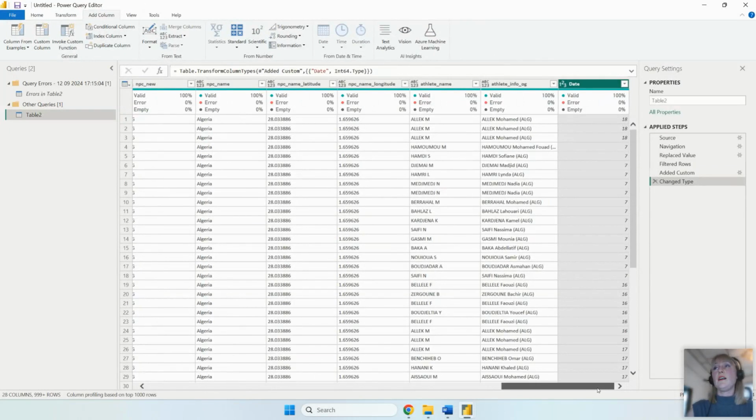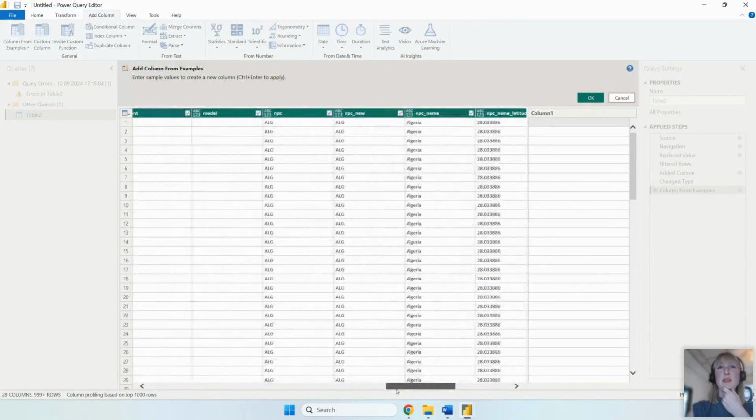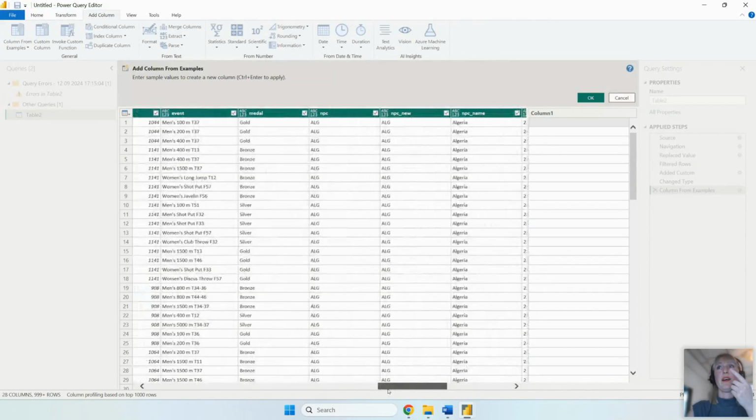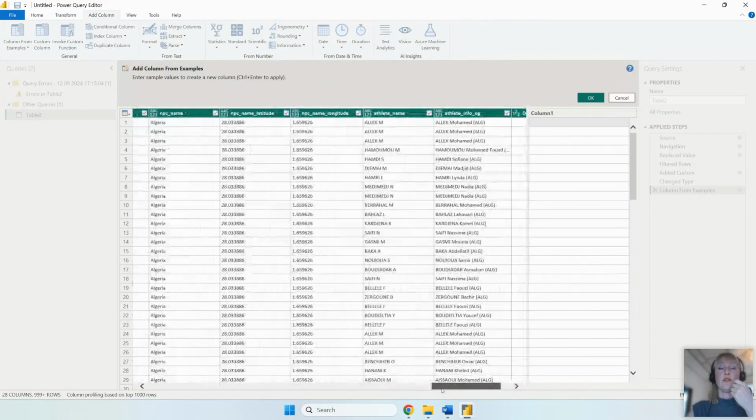Then I need to do the same for the months. But here I'm going to use a bit of a different approach. If you don't know Power Query, if you don't know the M language, there's a great option that you can use. It's column from examples, where you can just type in the result you want to get, and Power BI will try to automatically understand what kind of formula it needs to generate.